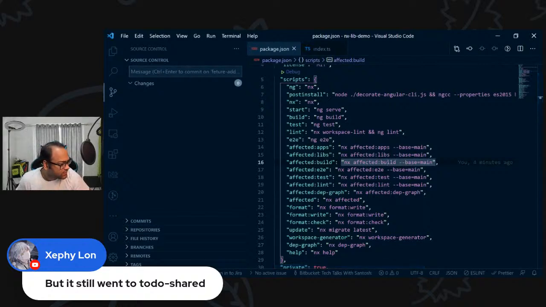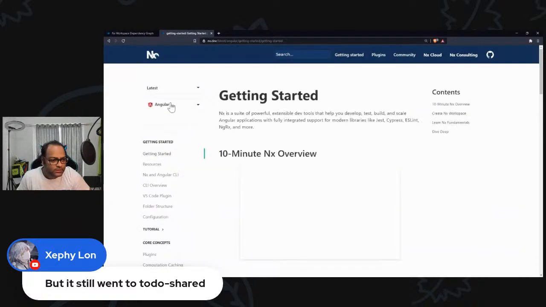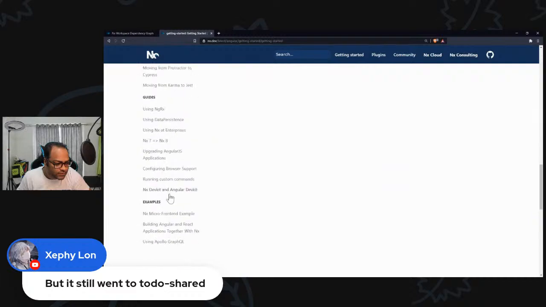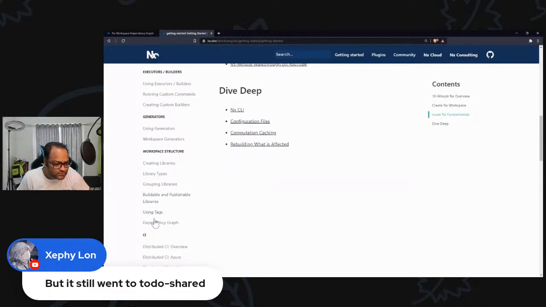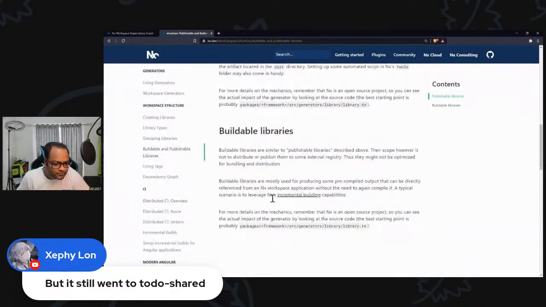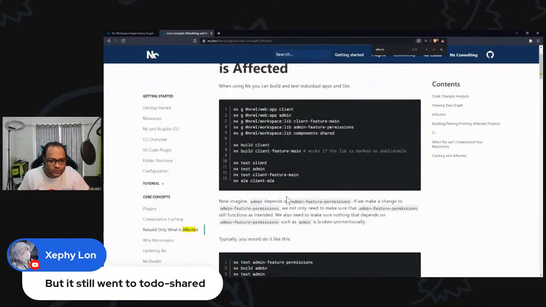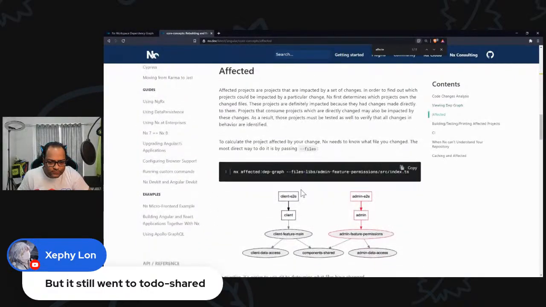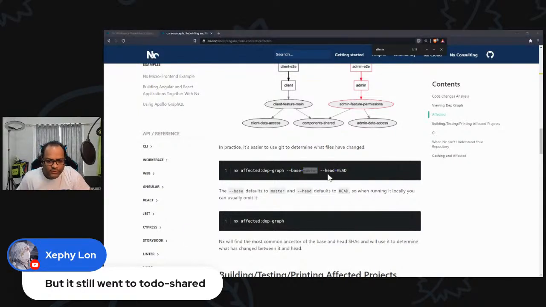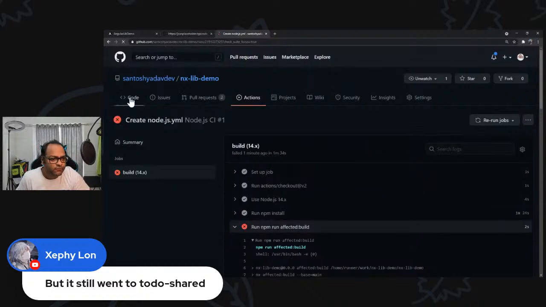Strange. So let's see the documentation probably. Let's see affected, creating libraries. Okay, so base master, what I did is the same, right? So base is equal to main rather than master, and let's verify if it's the same. We do have code main.